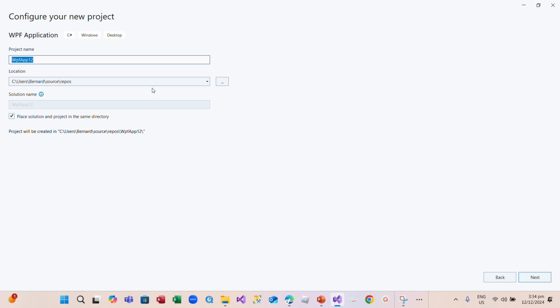So here you just type the name of the application. In this particular case, I will just call it First WPF Training App. So I call it that, and then I have the option of indicating here whether I want to place the solution and the project in the same directory or not.